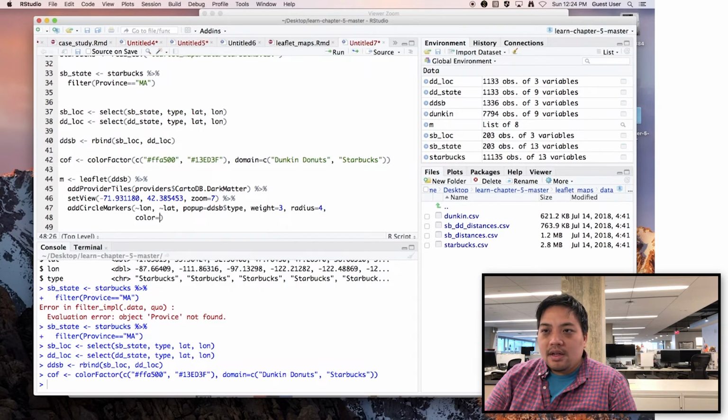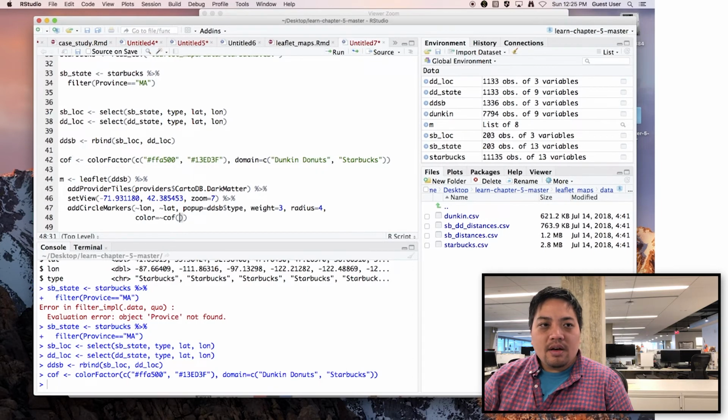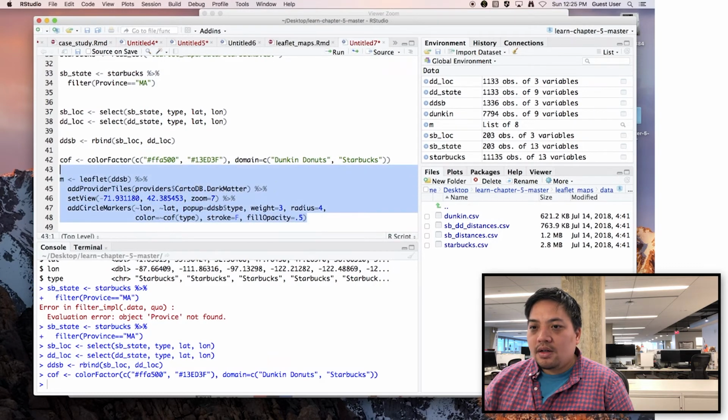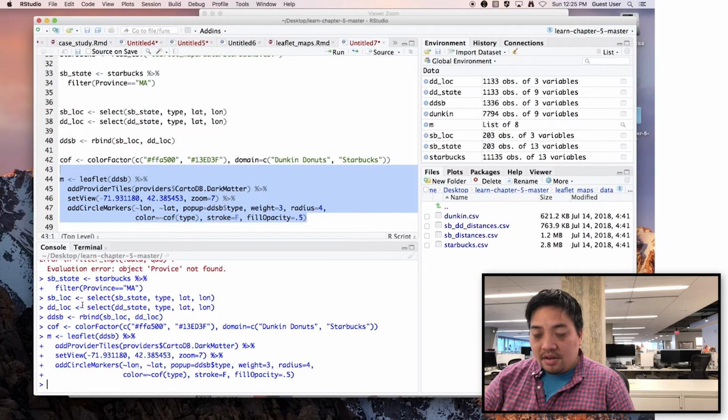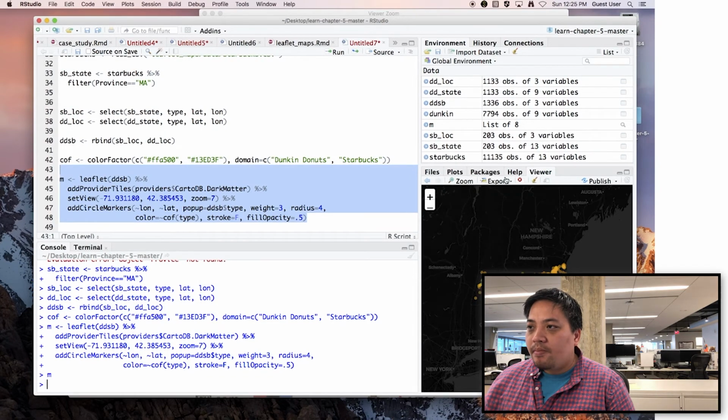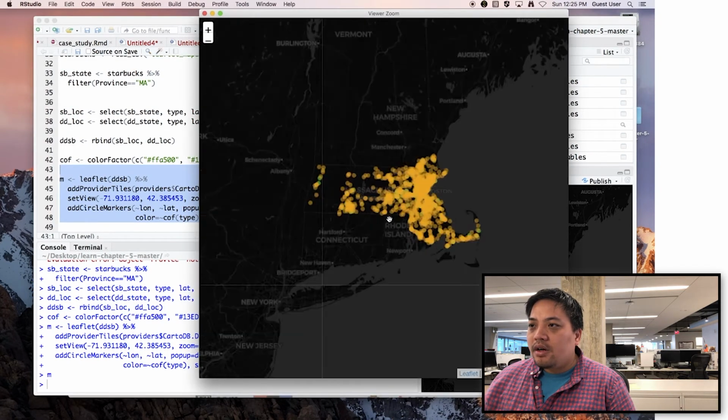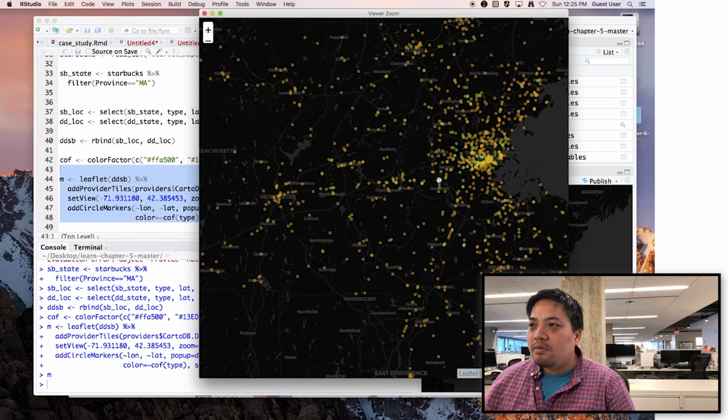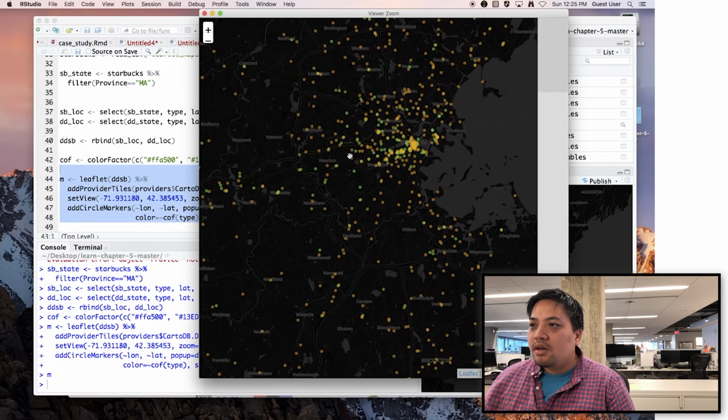Color, we're going to pass tilde COF, that function, that palette that we created earlier. And then based on type. And then comma stroke, we're going to not give it an outline. Fill opacity, this time will be 0.5. Okay. That is saved. And you run m. It looks a little crowded, but if you zoom in a little bit more, you can see more dots.